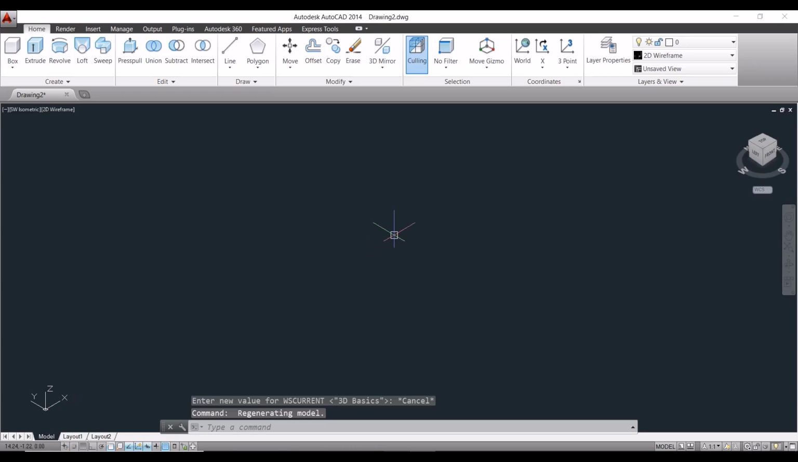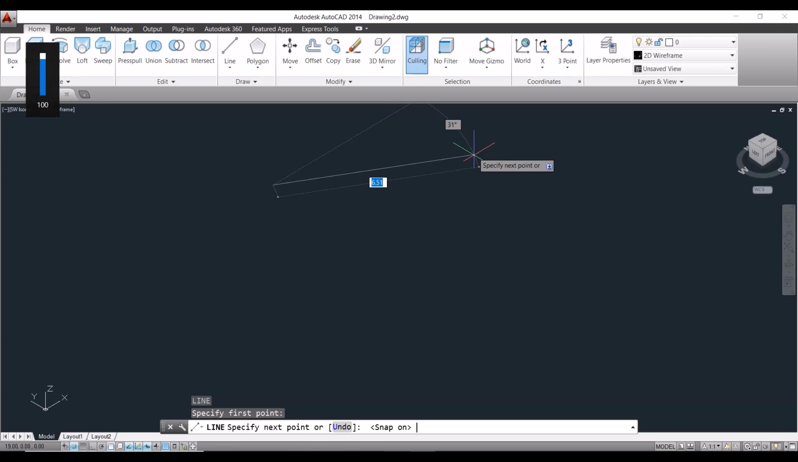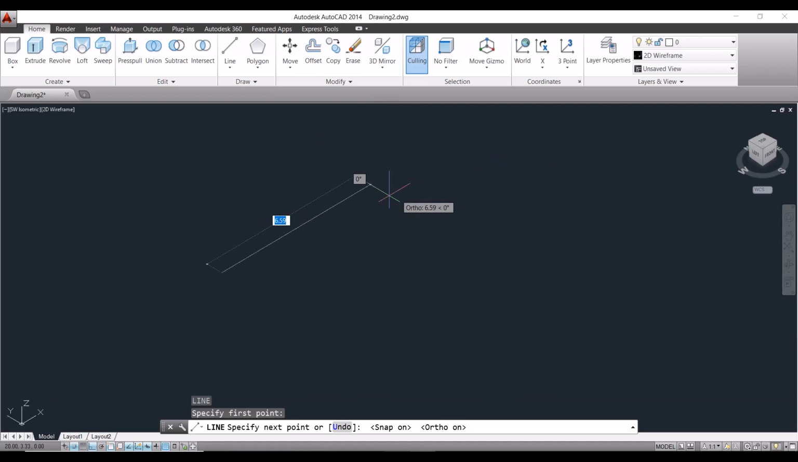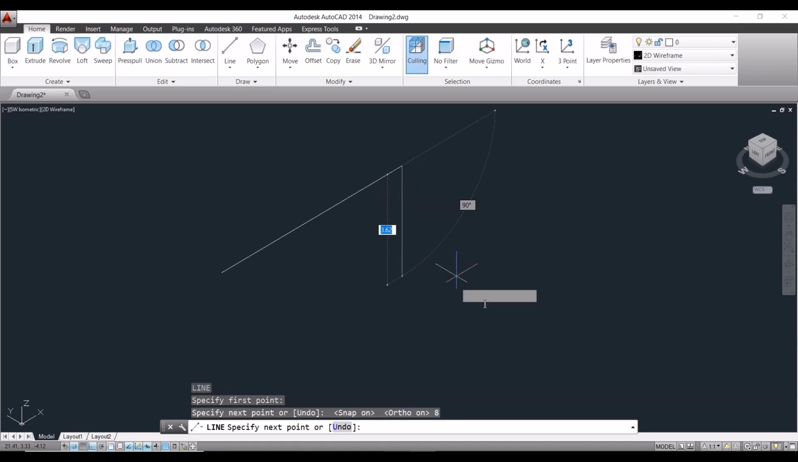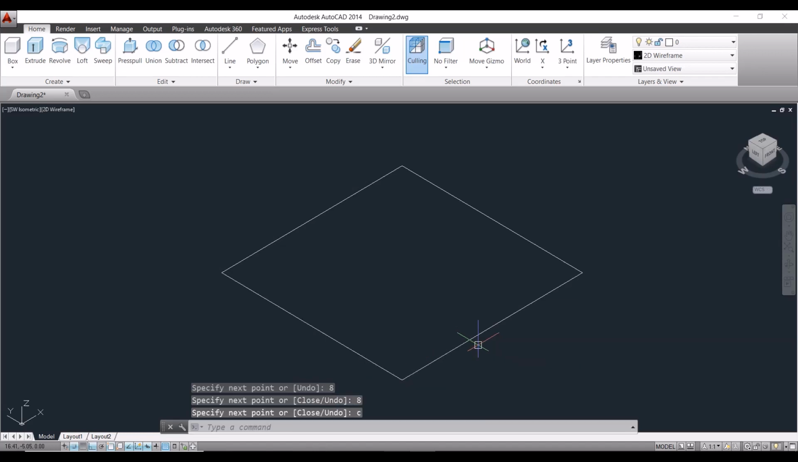Now let's try to make a square. I'm selecting line, L, enter. The shortcut for line is L. Specify first point. I'm just selecting, and I want to switch on ortho to have a 90-degree straight line. So F8 is the shortcut. Now it shows right angle 0. So let us assume 8 mm. Okay, 8, and then I'm pressing C, which is close, and the box is closed.